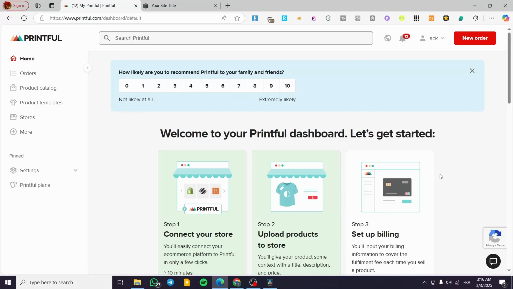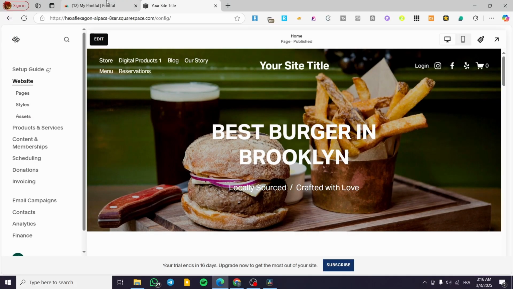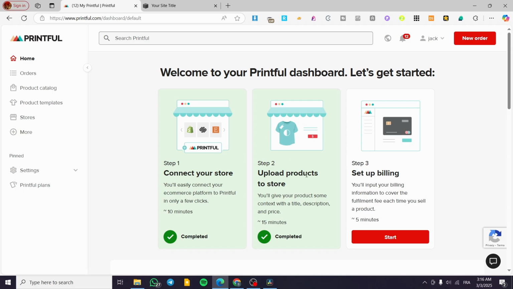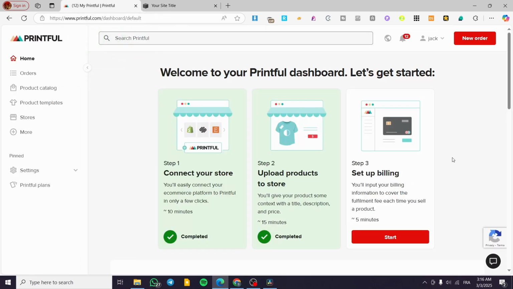How to add Printful product to Squarespace. Hello guys and welcome to this new tutorial. In today's video, I'm going to show you how you can add your Printful POD or print on demand product to your favorite platform of Squarespace. The process is going to be very easy and very simple.